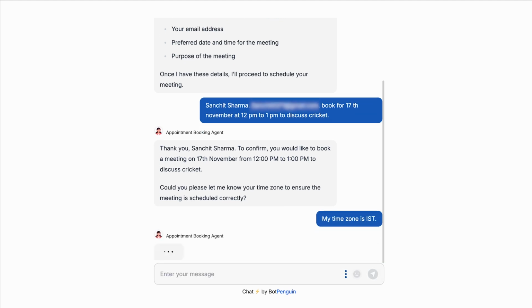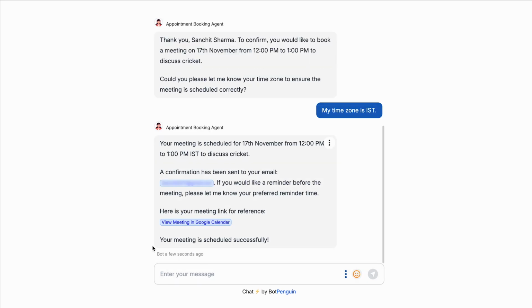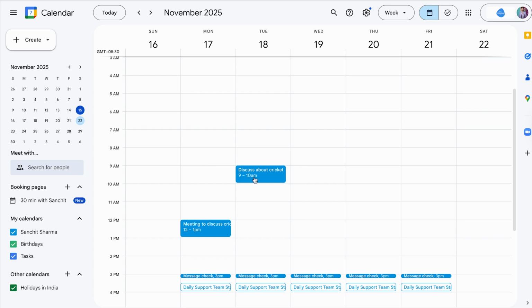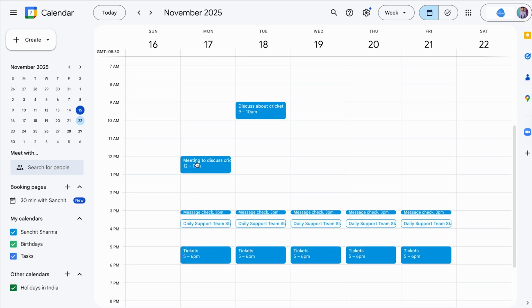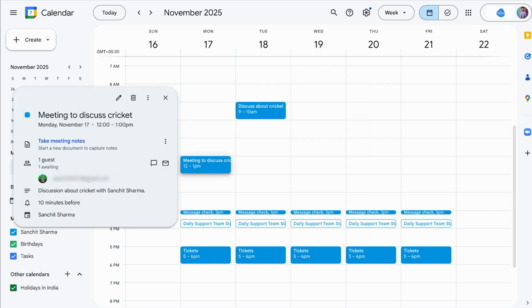Perfect. Let's see what the agent responds. You see here, your meeting slot for 17th of November has been booked. A confirmation email has been sent to this email. If you would like a reminder, please let me know your preferred reminder time. Here is the meeting link for your reference. And if I check my integrated Google Calendar, I have a booking on 17th to discuss cricket from 12 to 1 p.m. I can check that from here.